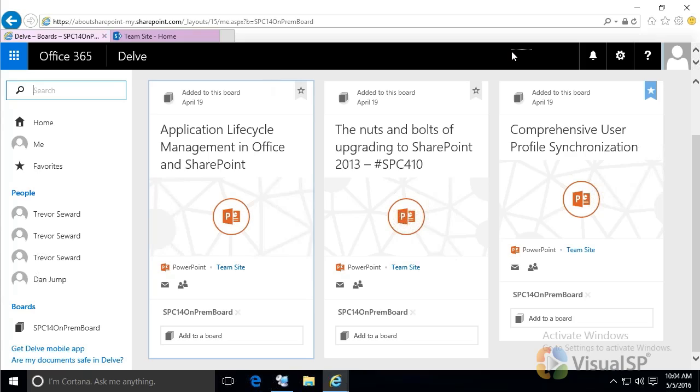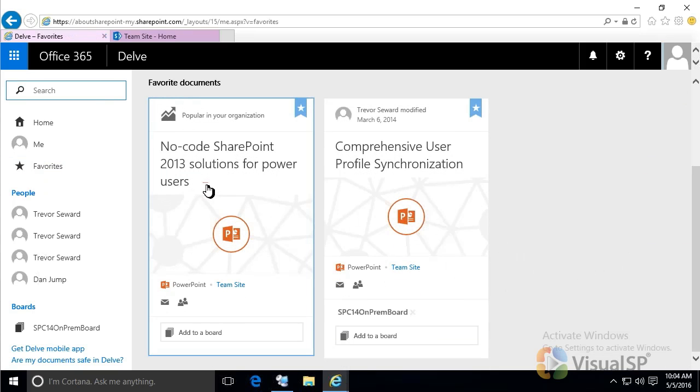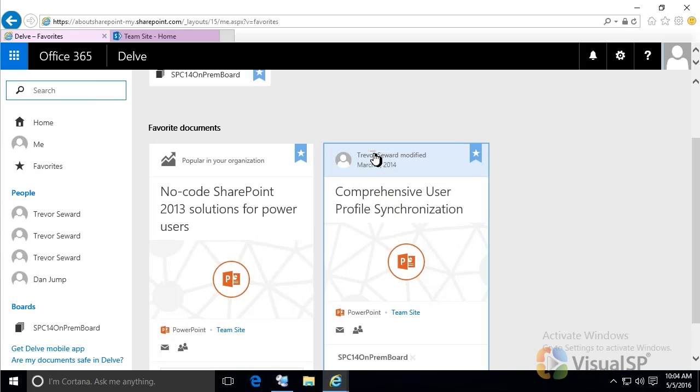So even if your content is on-prem, you get Delve functionality, you get all these cool SharePoint Online features, you get them on-prem as well. You get them online with on-prem content. And you see, I can still see that, hey, this favorite document is popular in my organization. I can see when it got modified. I can see my favorite document. So I get all those cool features, even if my content is still on-prem.